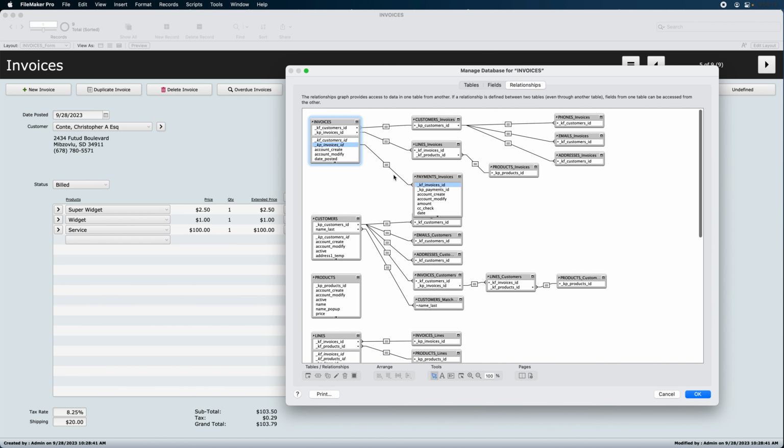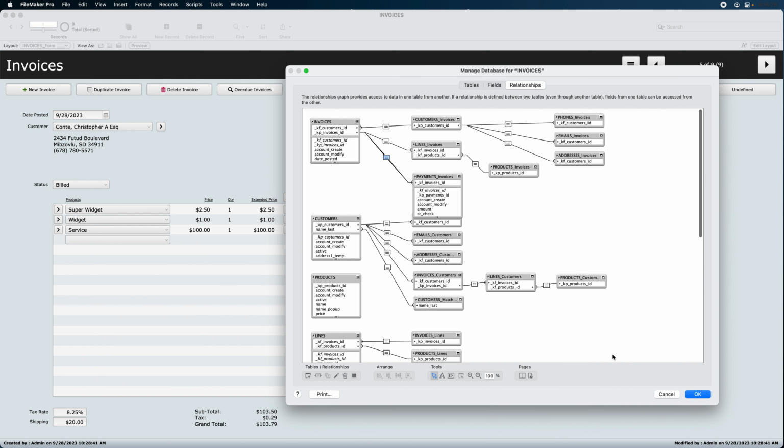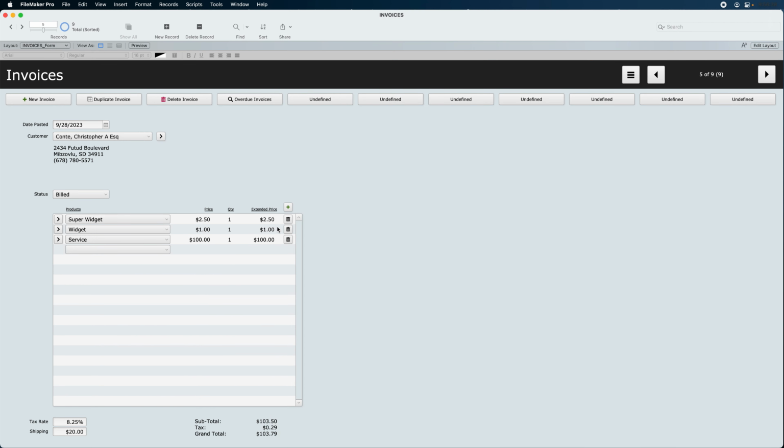KP to KF will allow creation of these and deletion, of course. I'm not going to bother sorting them. They should be entered in the order in which they were done, so it shouldn't matter. And even if they're not, it's not a big deal, I don't think. So there we've got that relationship. Click OK. Go into layout mode.